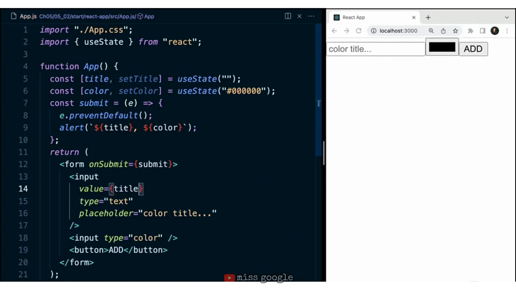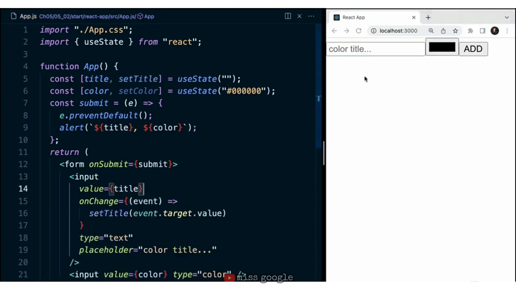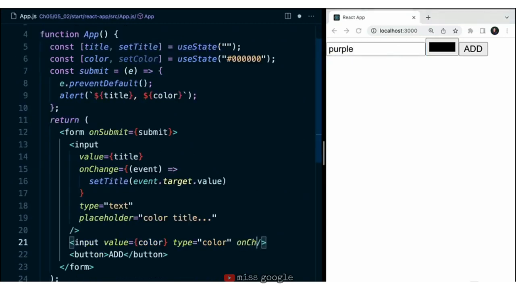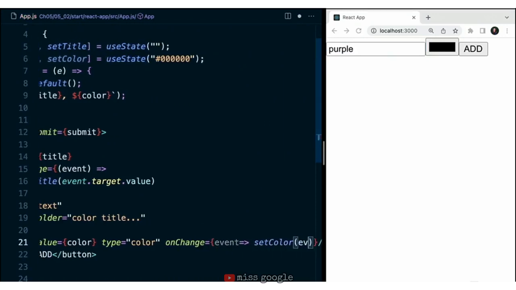Now, within our inputs, we're going to set the value to title. Same goes for our color input. We'll set that value to color. And then remember, we want to trigger some sort of onChange event. And this time we want to trigger some sort of onChange event for our inputs. That's going to look like this. We'll take in the event and we'll call setTitle with whatever the event target value is. So in other words, when I add something to this field, I want to be able to capture that on the target.value.